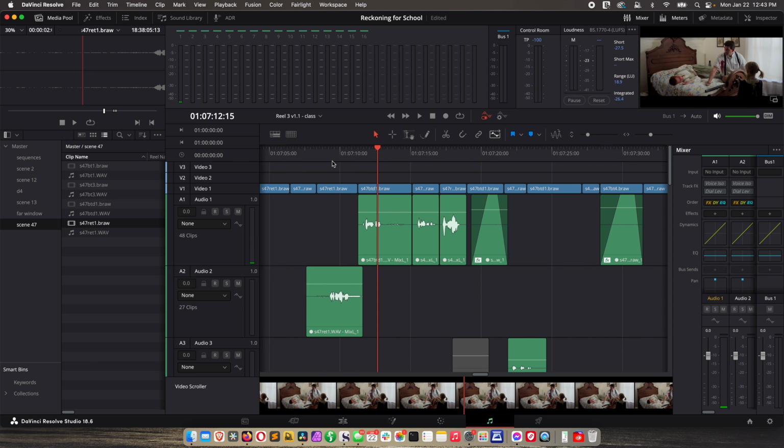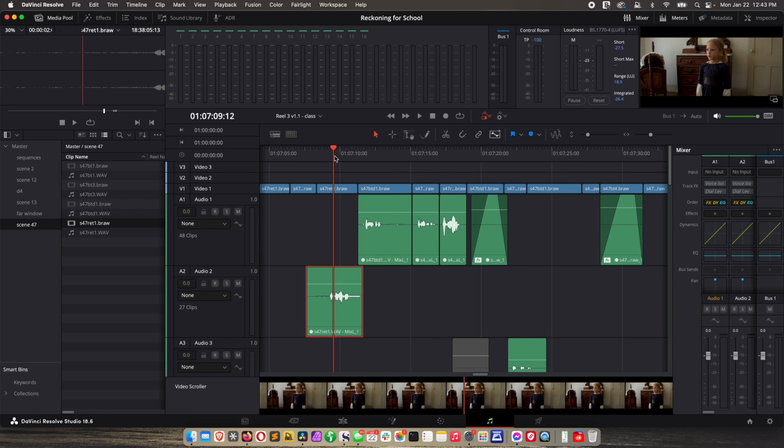It's horrible. So of course we could use voice isolation, but what if you don't have the studio version of Resolve? What else could we do? Well, we could use a gate or an expander even. Probably not an expander. We don't want any of that traffic noise, so it'd have to be a gate, or we could use an EQ.